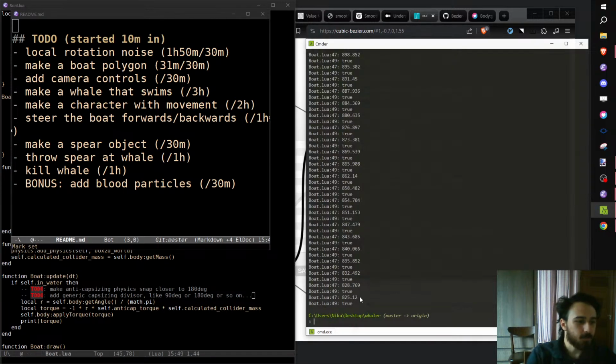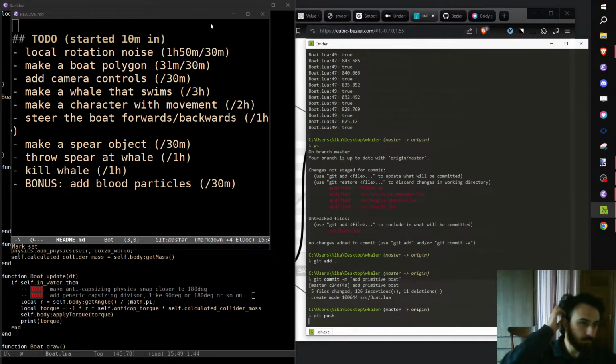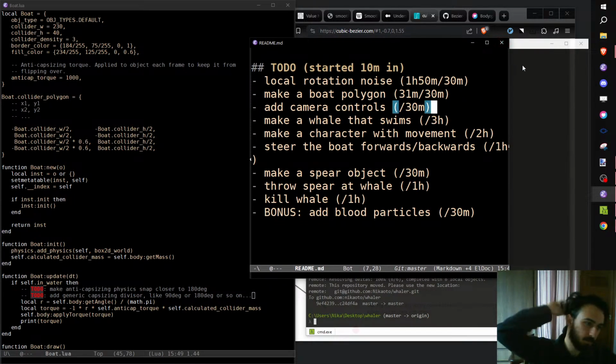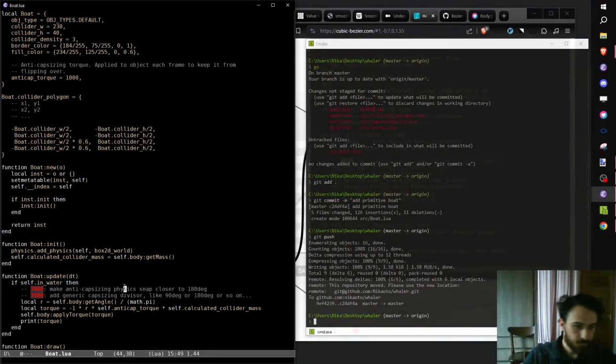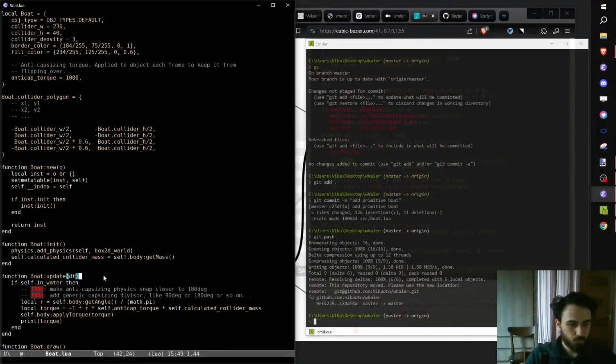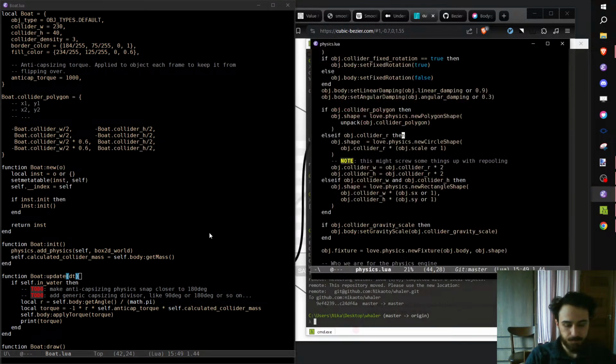Let's add camera controls. Okay. Add primitive boat. Let's add camera controls and then I'll call it a day for the stream because I gotta go. Yeah. Right. I will add a to-do here though.